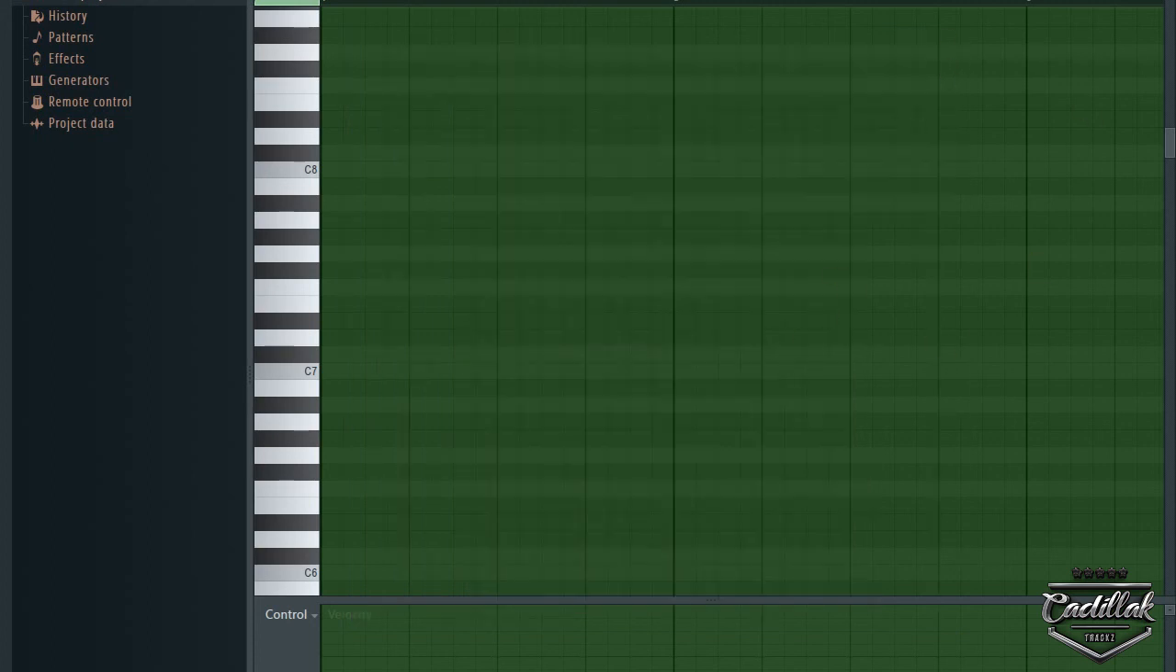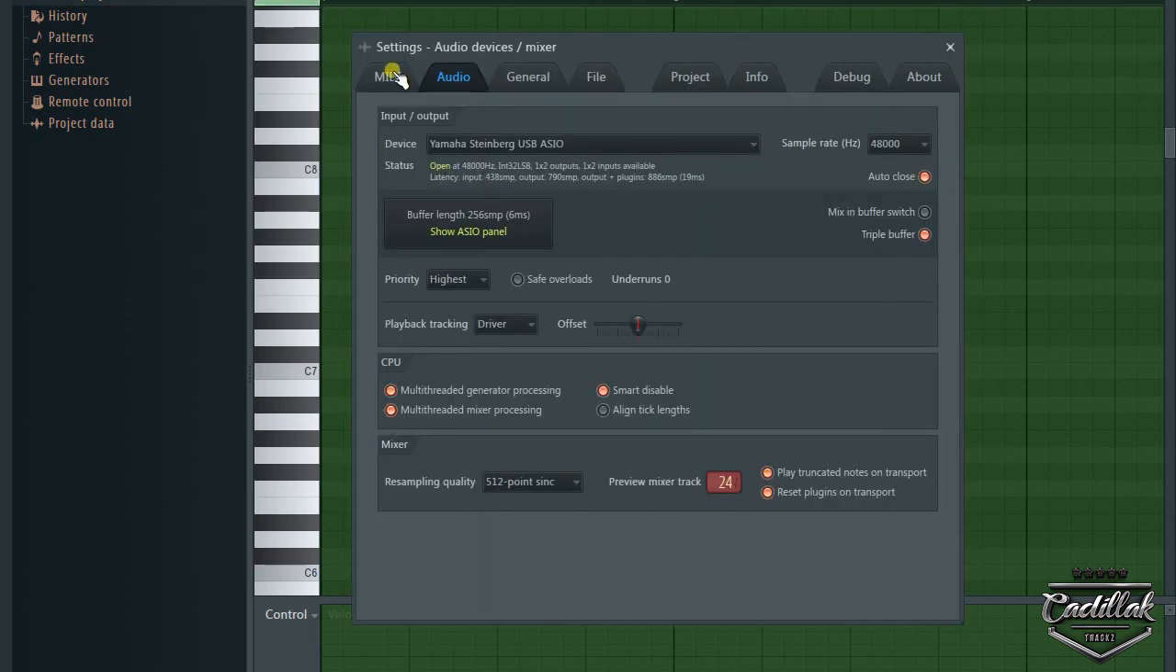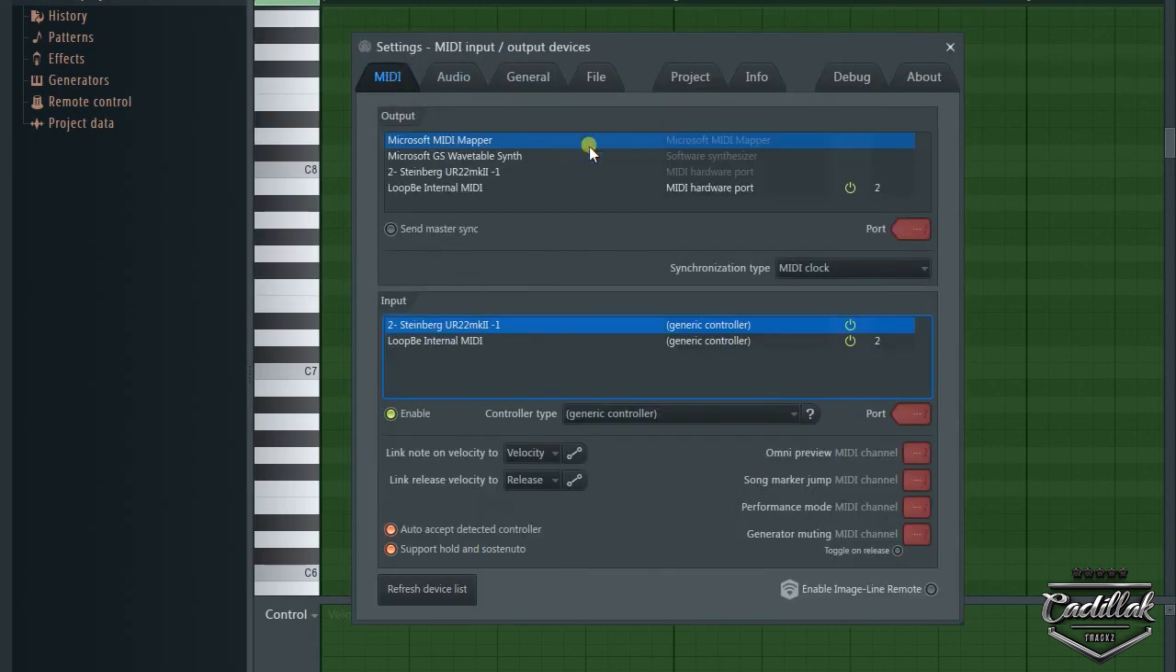This is a quick tip, just going over the audio settings inside of Fruity Loops. I just went through all of them quickly. The first one I didn't go over was the MIDI tab right here, and that's how you set up your MIDI stuff. As you connect stuff, it should pop up here.